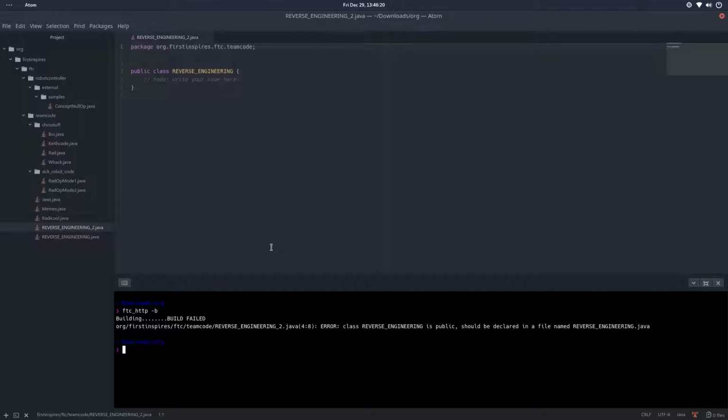As expected, the build fails, complaining about a duplicate op mode. Also, do take note that options can be chained on the command line. We could have built and uploaded at the same time using -ub.